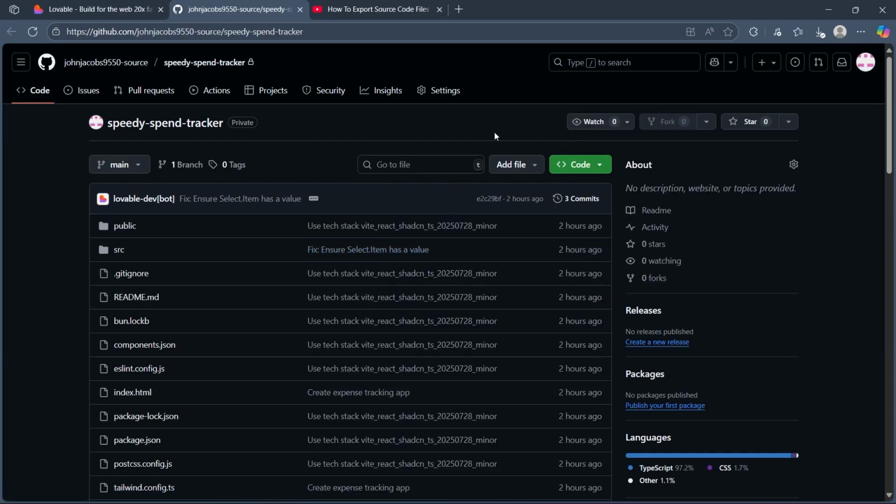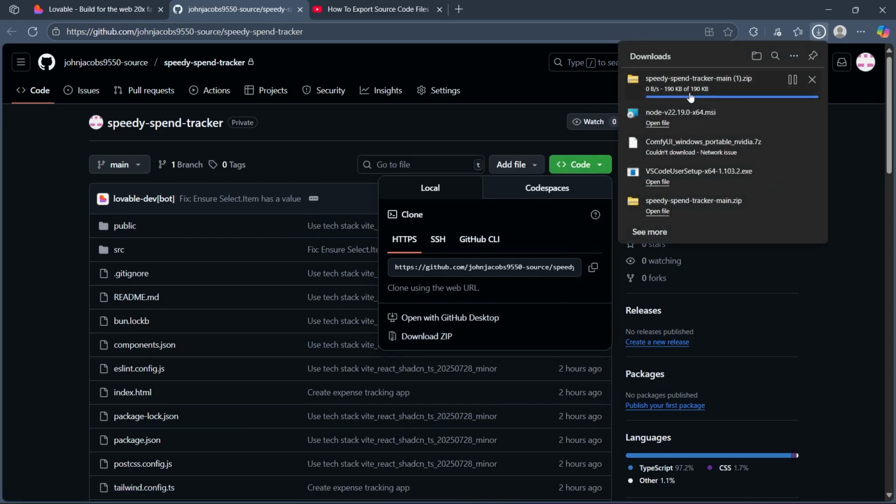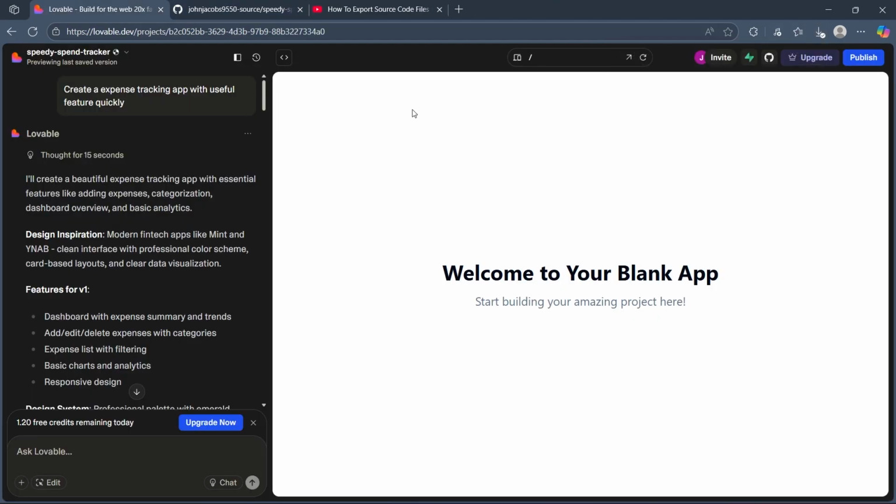This is GitHub. Now when this page gets opened, you'll have to click on code icon and choose download zip. Now when you choose download zip, this will instantly export your source code from Lovable AI into your PC.